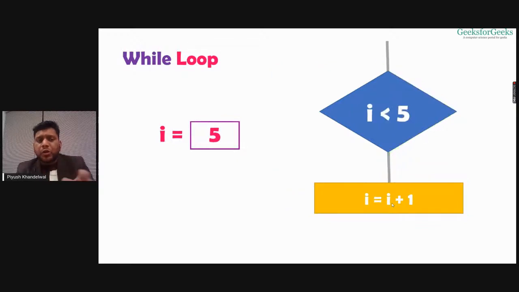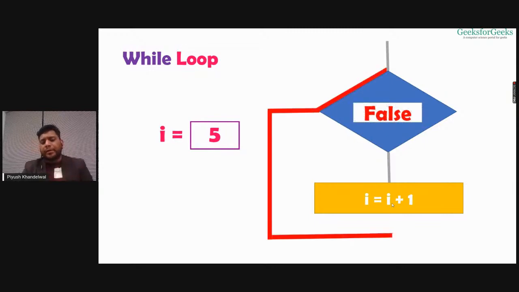Now see, the value of i is 5. 5 is not less than 5. So what will happen? This condition is false. The body of while will not be executed, and the loop will terminate over here only. And the control will get out of the loop. I'll show you this through animation. I'll show you how the Python program will actually execute these statements, right?